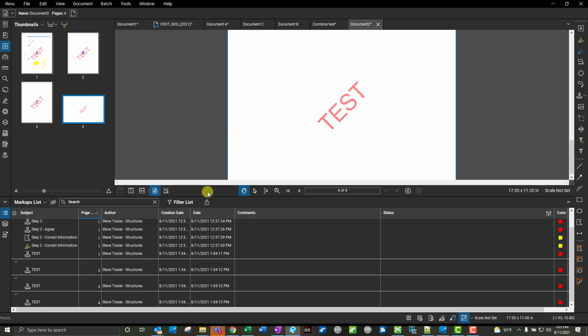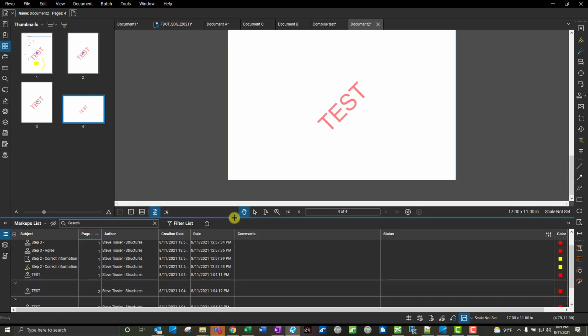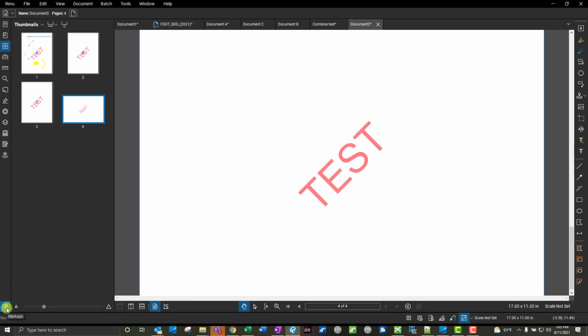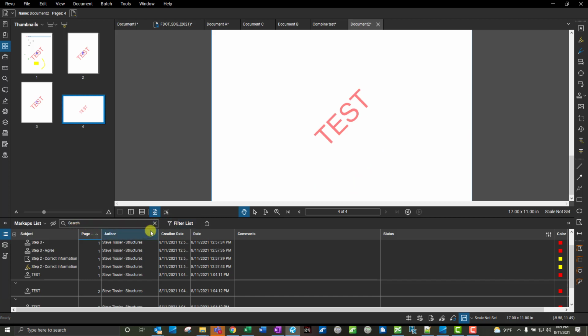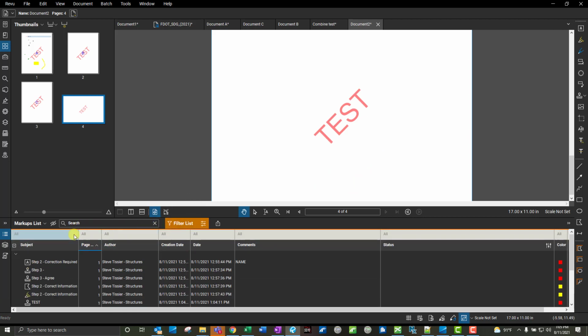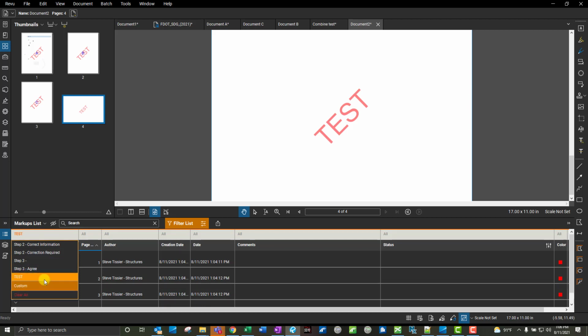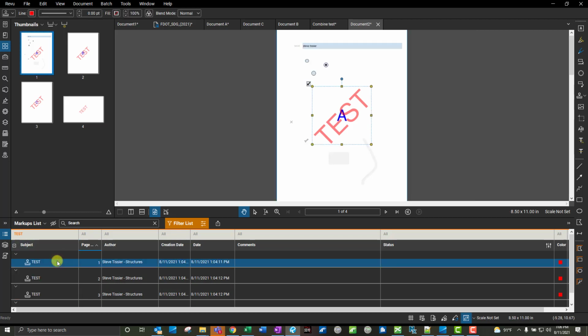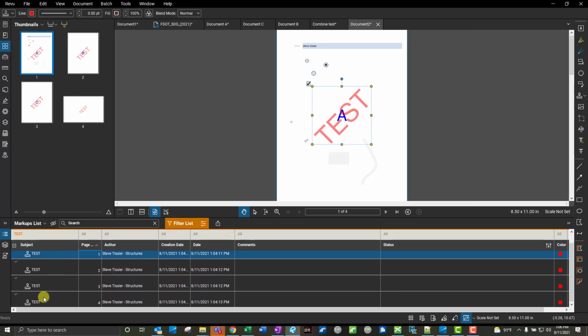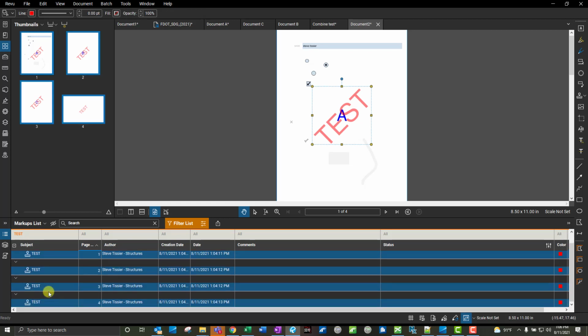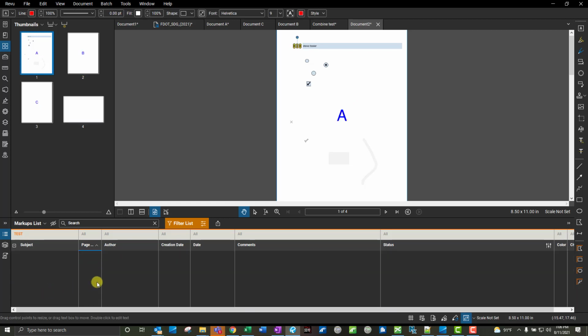If I wanted to remove all those test stamps, I would open up my markup list, which again you can hover over until this line turns blue and click on it, or click and drag, or you can click on the little markup list button over to the left here. Then I would turn on my filters, and the top row here are all my filters like in Excel. I click on that and say, okay, I only want to see those test stamps. So now I have this filter for test turned on, and I can see where all those tests occur. I can select them all with Control A, or select them individually, then delete, and now those stamps are gone.